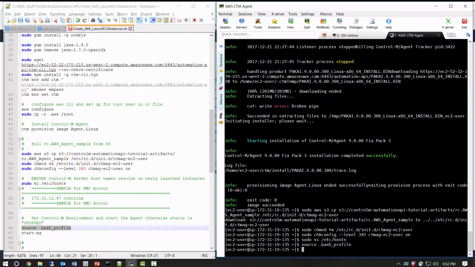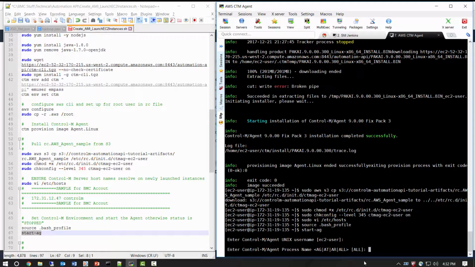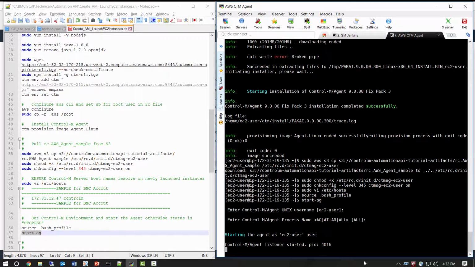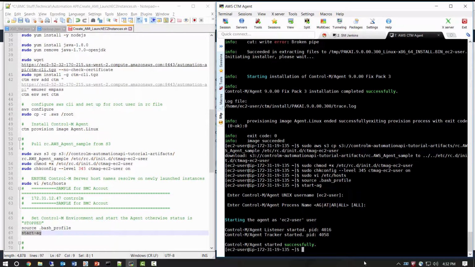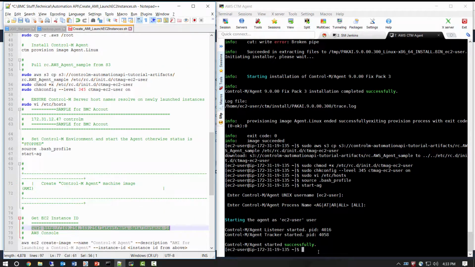Let's set up the Control-M environment and start this agent so that the proper status indicators will be set in this AMI for all EC2 instances that will then be created using this AMI as a base. That's all that's required to configure this AMI for usage for the Control-M agent instances that we will create.